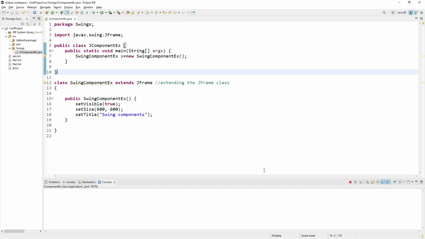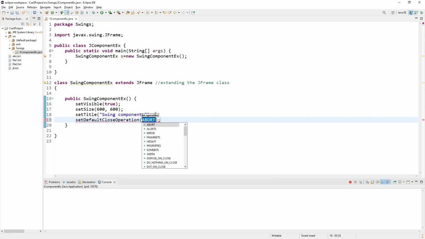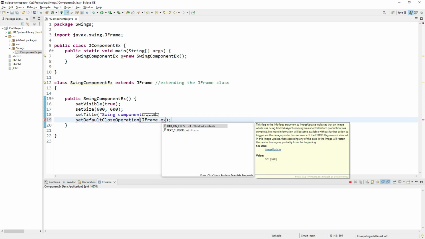So what you can do now, whenever you are trying to perform the close operation, in AWT what you have to do? You have to call specifically the window listener, and you have to override the specific windowClosing method, all those things, right? So here we have a method called setDefaultCloseOperation, right? Which contains a constant called EXIT_ON_CLOSE, which is defined inside the JFrame class as static.